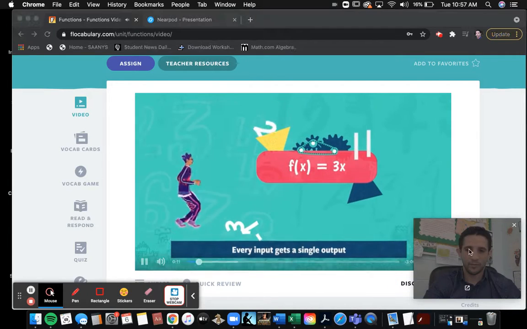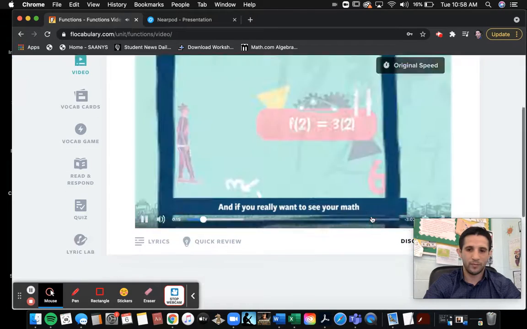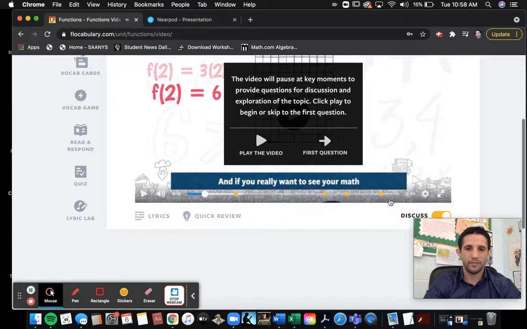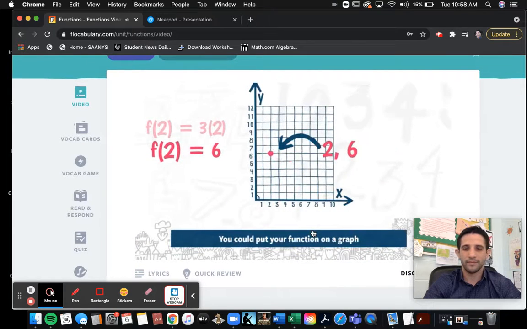Every input gets a single output. If it's a function, then that's the only outlook. And if you really want to see your math, you can put your function on a graph.